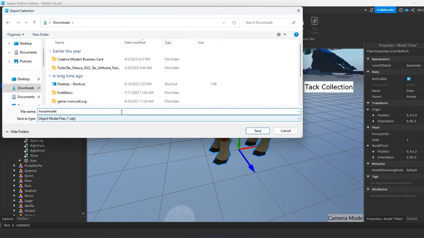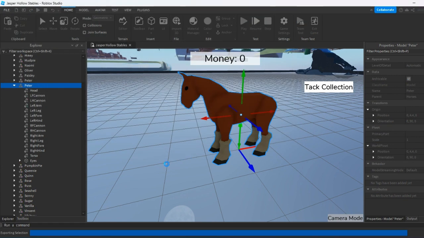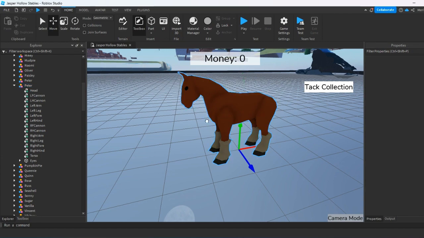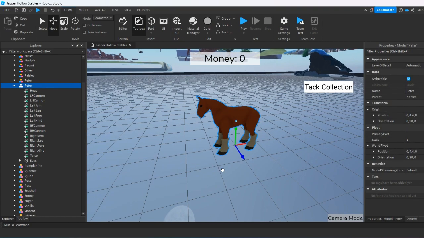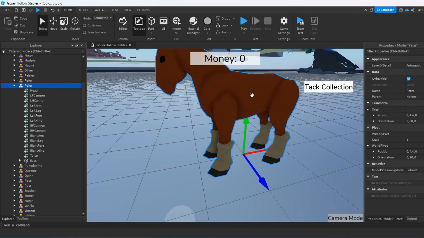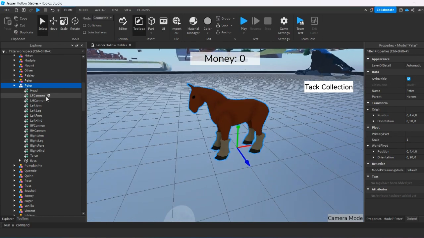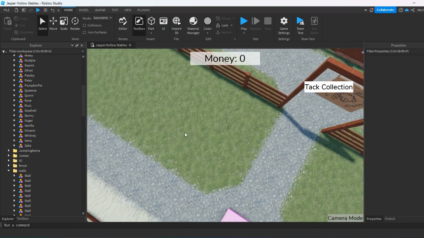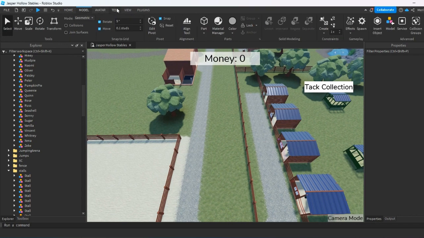No spaces, because I am against spaces. And you just want to save it in there. And then once you have that, the horse should be okay to import into Blender, and then you should actually be able to see what you're doing. I'm just gonna delete this horse because it's kind of ugly. It's like a skinwalker horse down there.